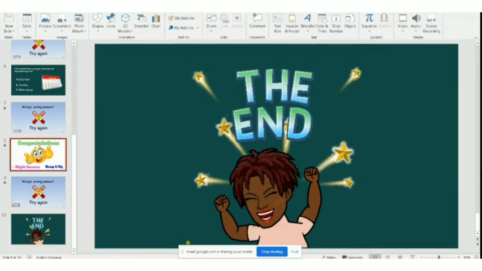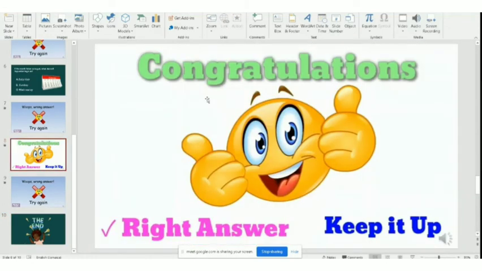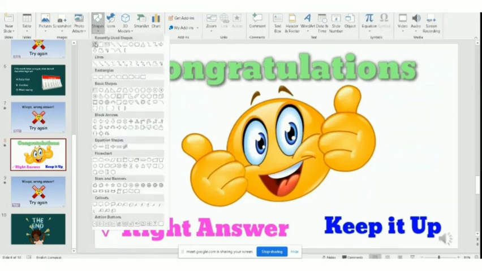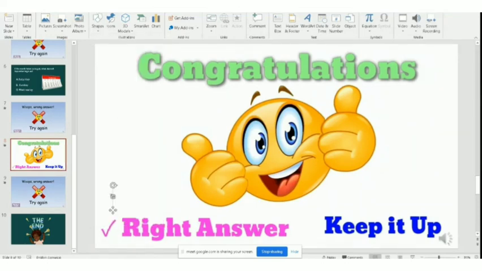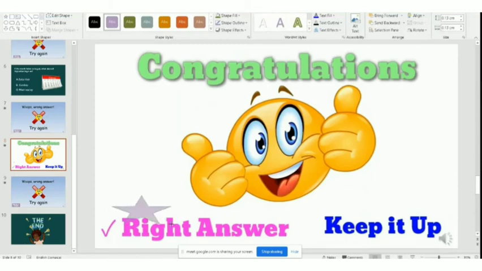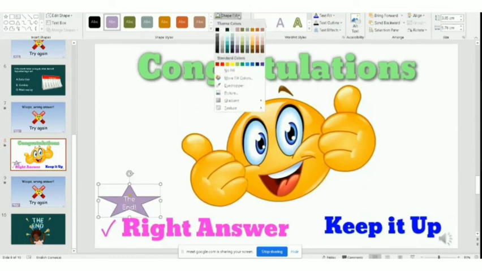Now we need to hyperlink this last congratulations slide to the end. So we're going to insert, let us insert a shape. Let's use a star. And in the star, we might want to type the end. All right, so let's type the end in the star. And of course, you can change your star color. Here we have shape fill. You can change to anything you want. Blue, whatever.